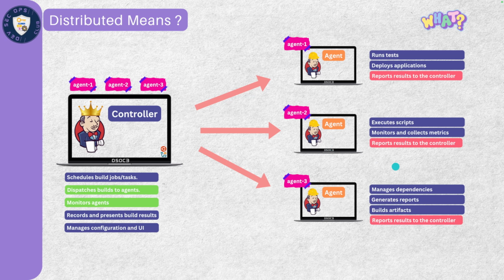So the next question on this: in this kind of setup, do we really need to go to each and every machine and install Jenkins on each machine? It's not like that. In order to make any machine an agent with the controller, we only need Java on it.